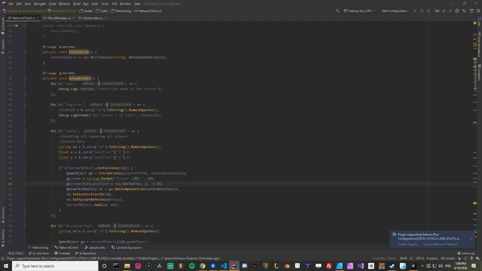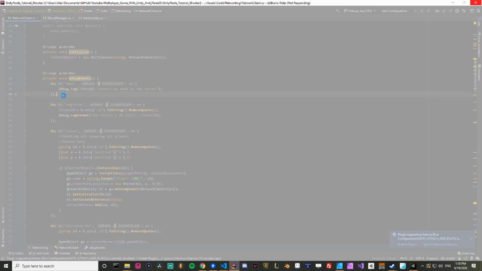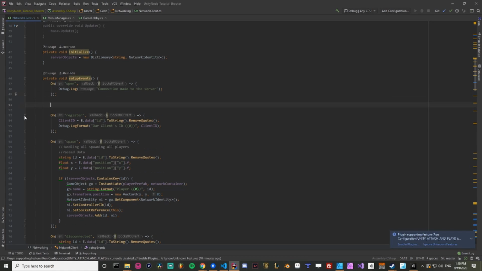It's very similar to the open event, where it's a registered keyword for Socket.io, and I believe there's actually a couple as well. There we go. Cool. So this one is just called close.